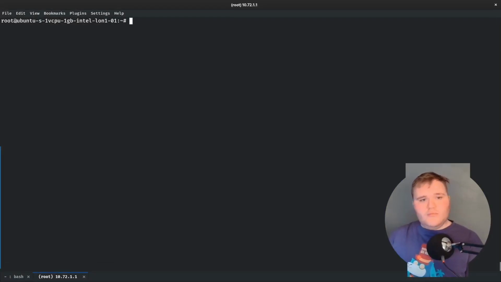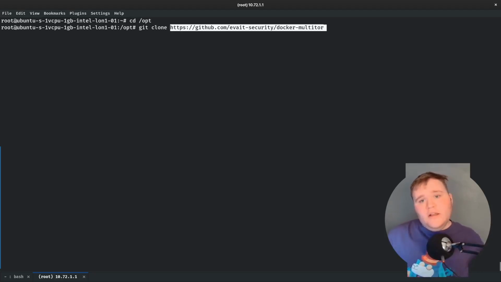I'm going to change over to the opt directory. From here, I'm going to git clone that link. So that's evade security Docker multi-tor.